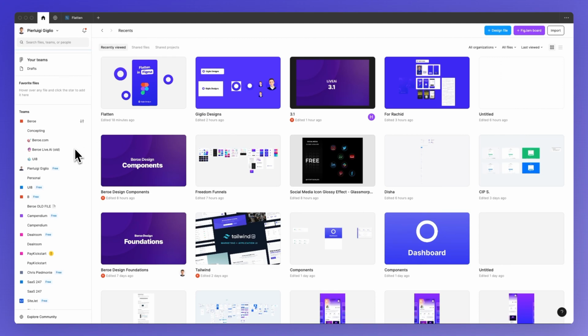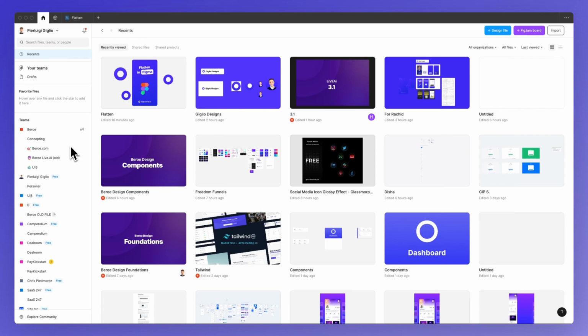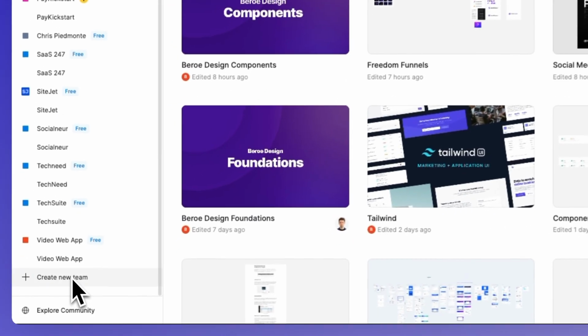So as you can see, we are in the main homepage, and on the very left column, there is this teams section where you can see the many teams that they added over the course of the years. And in order to create a new team, simply scroll at the very bottom of this column, and you're going to find this create new team call to action.